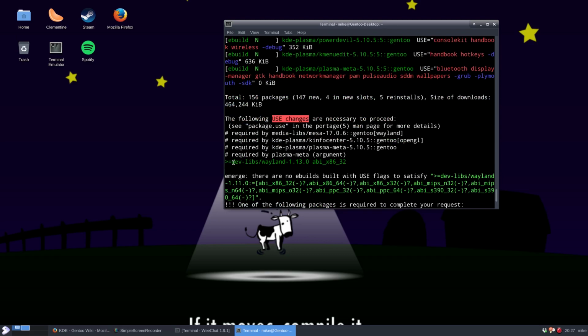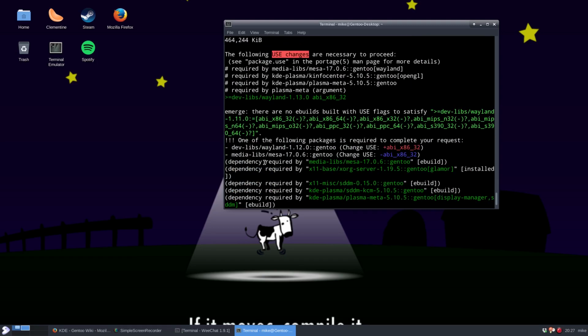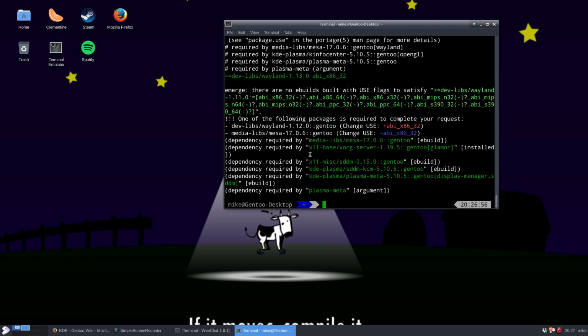I need to make the dev-libs/wayland ABI_X86=32. So it is the lib32s for Wayland, even though I'm probably never going to use Wayland. And then it's asking to do one of these. So I'm not going to do SDDM. I'm going to use my xinitrc file, so I don't think I really need to do anything for that, but I do need to make either this change and I think Mesa.